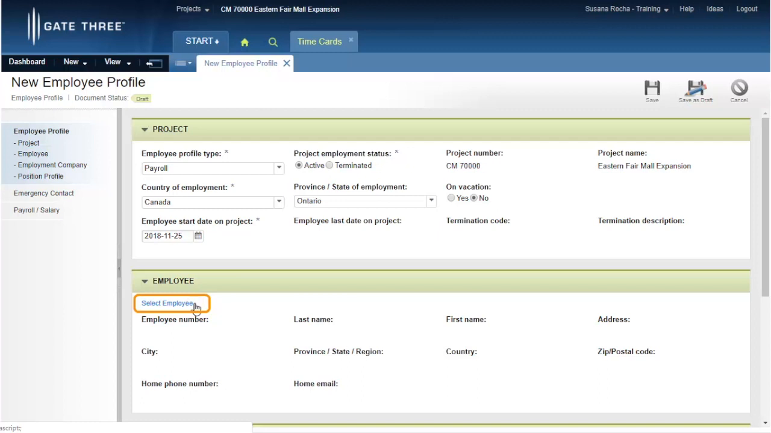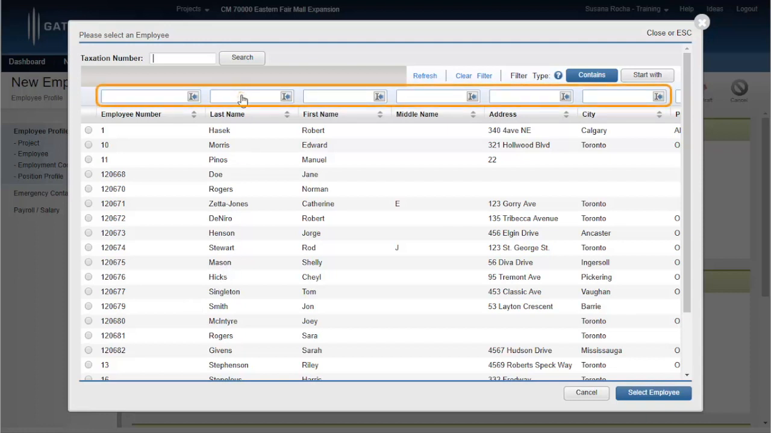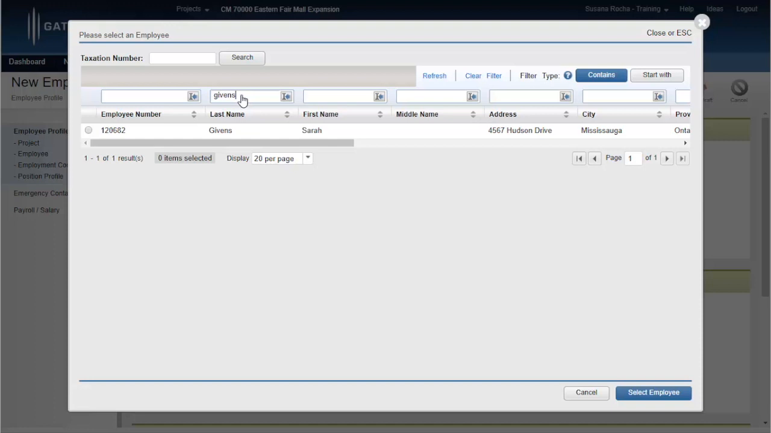Click Select Employee. An employee is mandatory in order to save the employee profile. Use the filter text boxes to search and locate the employee. Once you have located the employee, click the radio button next to the employee number and click Select Employee.